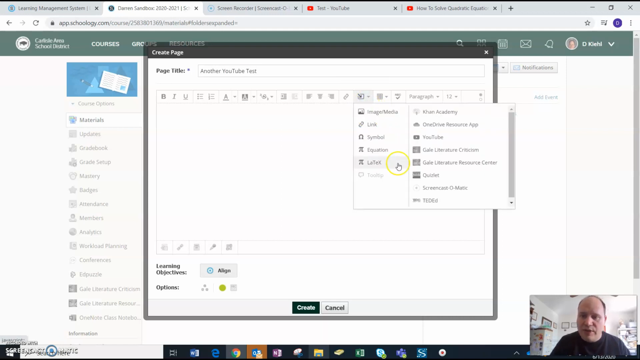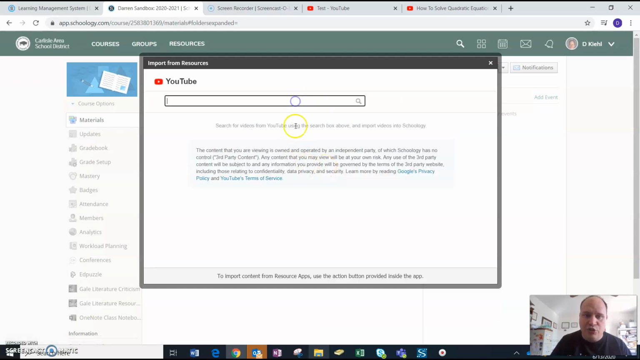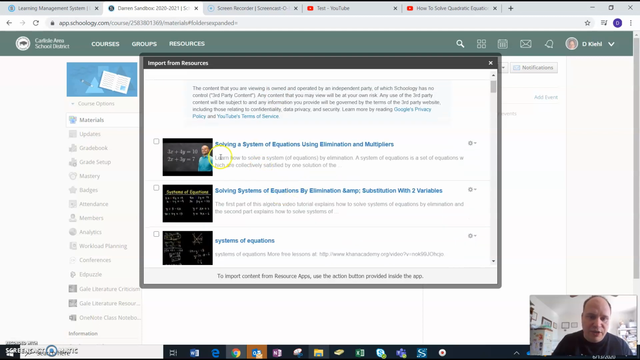Some of you may have noticed right in here, there's a button that you can add directly from YouTube. And you can do this and it works fine. So hit YouTube. The only difference here is you have to search for the video within this rather than finding it in another browser tab and copying it. So maybe I want to look up solving systems of equations. I can search and find the video of my choosing. Once I find the video that I like, I can check this box and hit import.